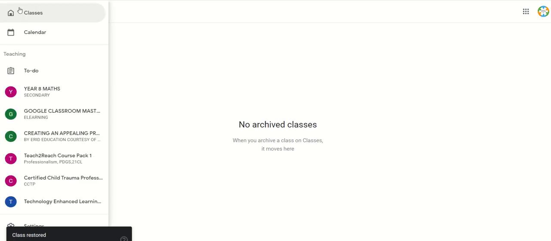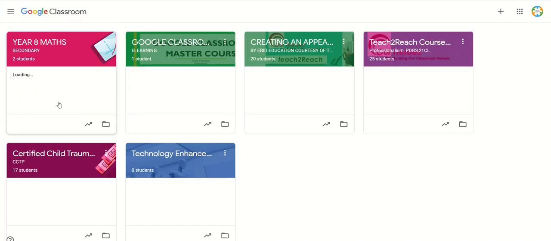So let's go back to the active classes. You can see the year 8 math for secondary has been restored to the active classes. So if I click my class icon on the Google Classroom homepage, I'm going to be seeing the restored year 8 math for secondary classroom as a card. So it is restored here.